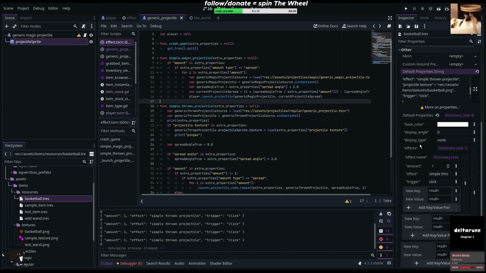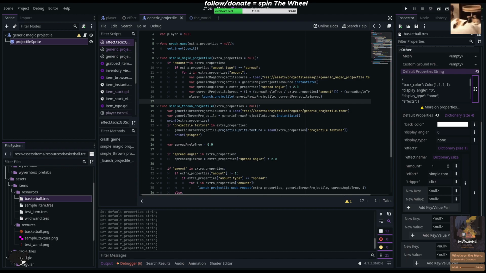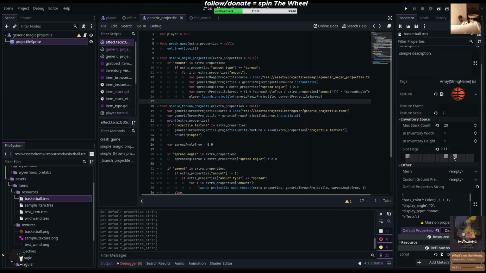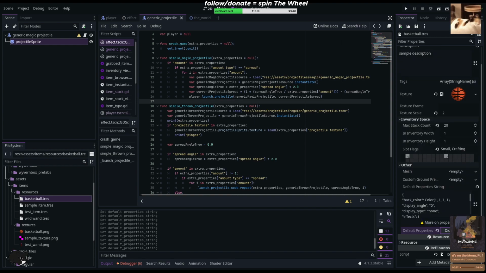Trigger click. Where is it? Simpletron projectile. This is a basketball. This is right here. Projectile texture. Effect name, throw basketball. Amount 1. Effect Simpletron projectile. Yes. Dictionary size 4. Effect name.